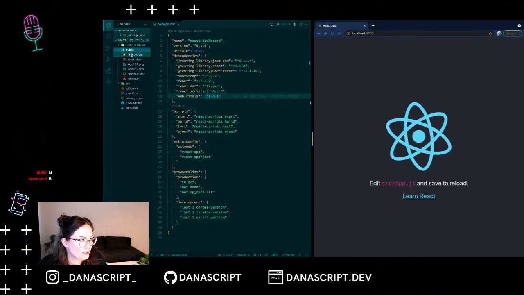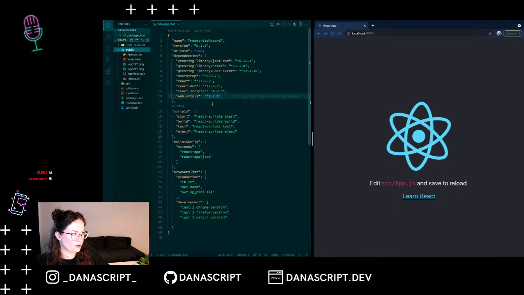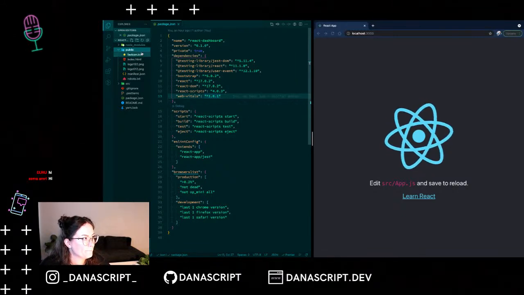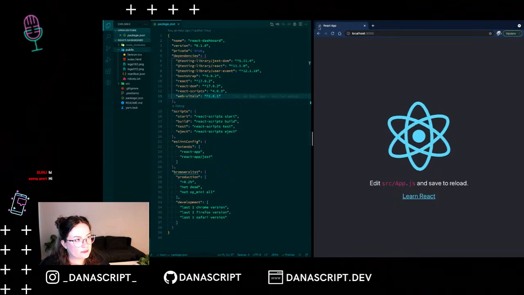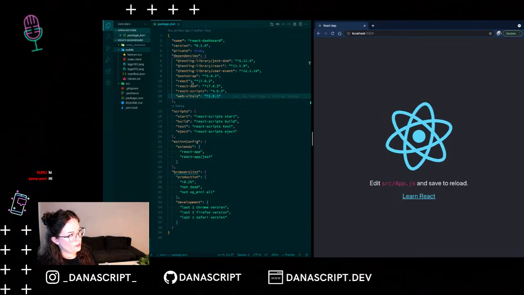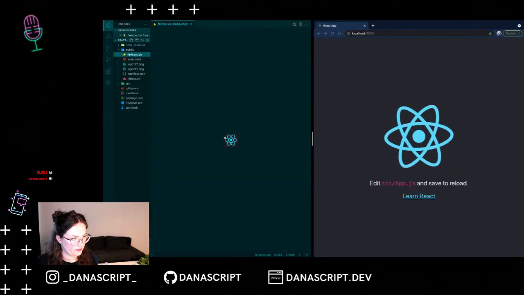Then we have our public folder with our favicon. I never know how to pronounce it, and I clearly don't care enough. A favicon is this thing that you see in our tab. Then we have our index.html. So okay, here's the favicon.